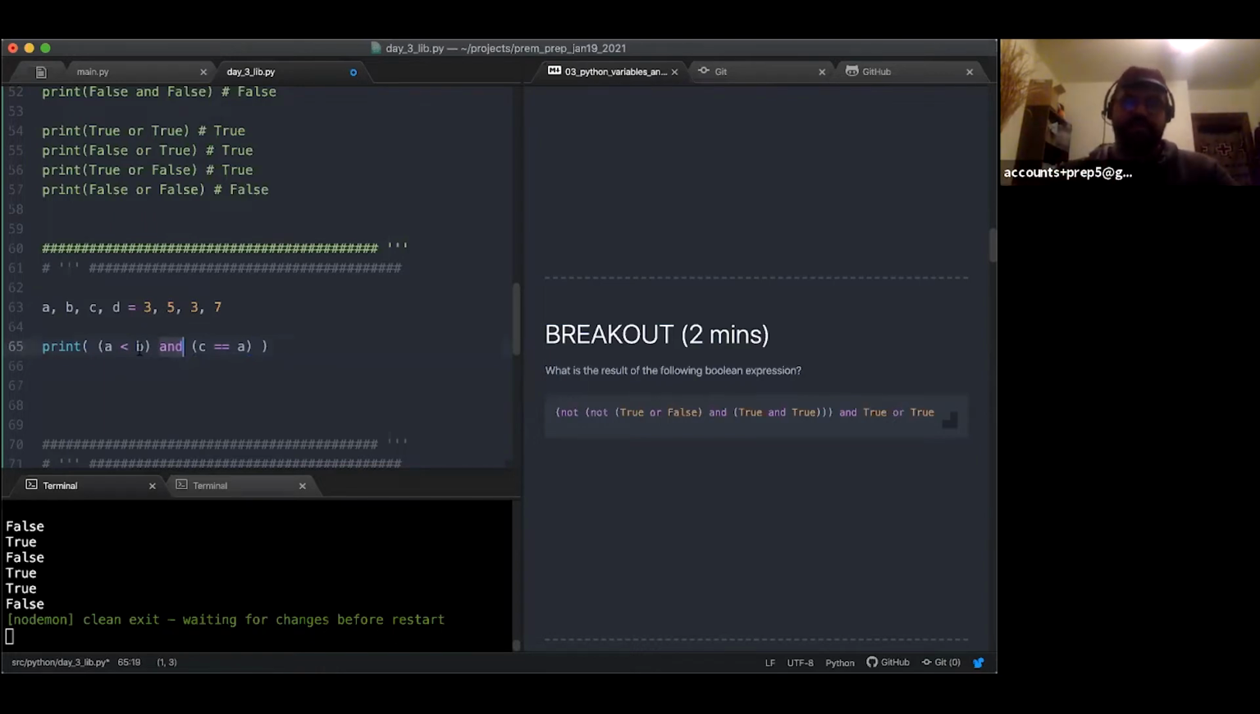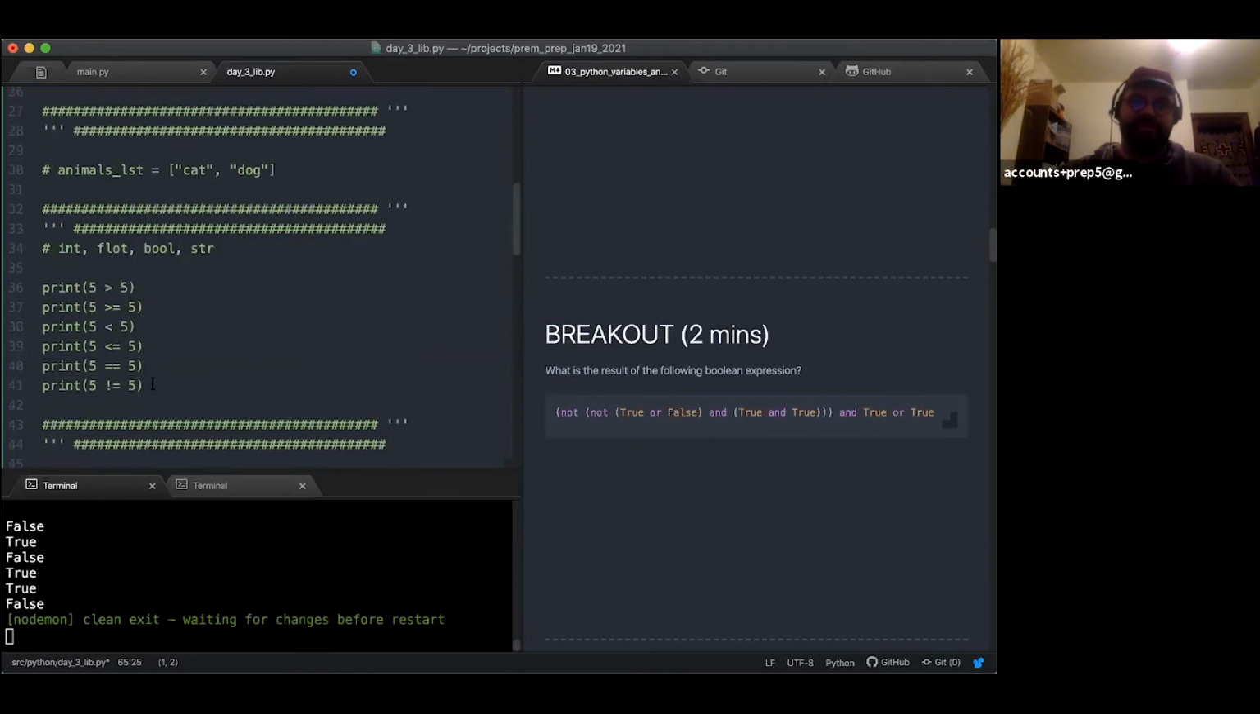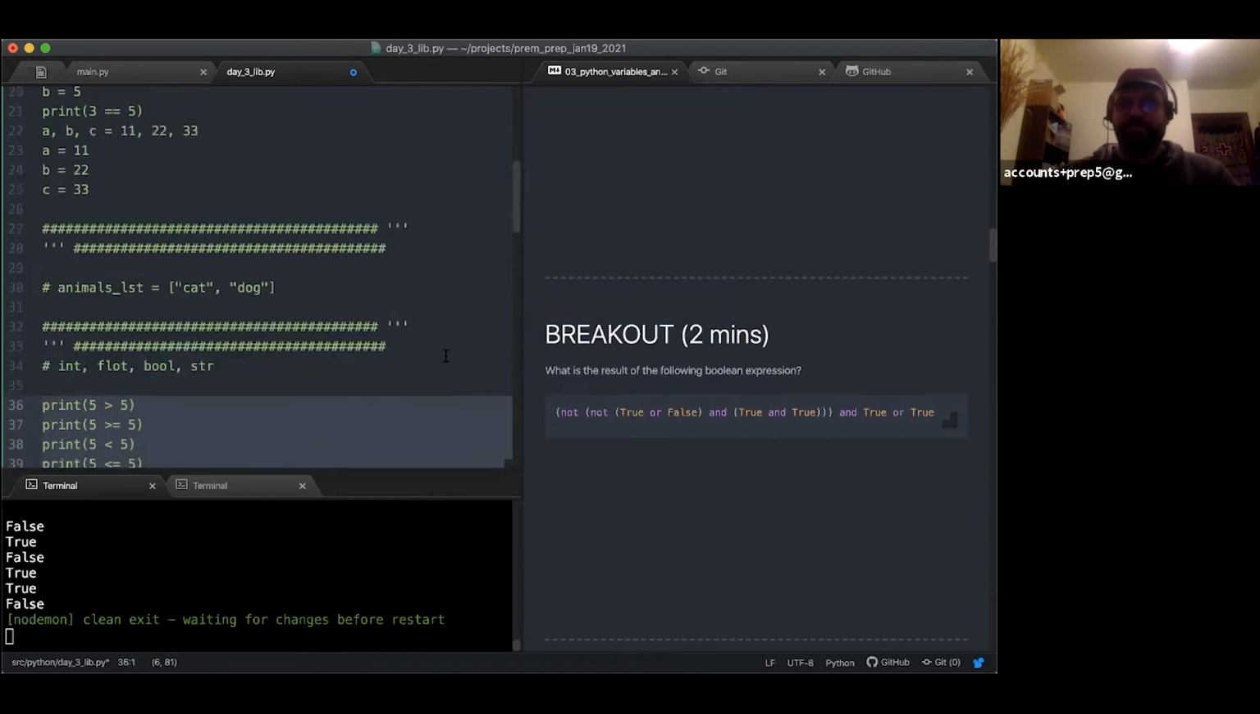When you see an and or an or, the left and right hand operands in that expression need to be Booleans, right? So is A less than B going to give me a Boolean? Yes, because I'm doing a comparison, right? So basically the way I can tell is, does it use one of these operators? And there's not that many of them: just less than, greater than, equal to, not equal to, basically.